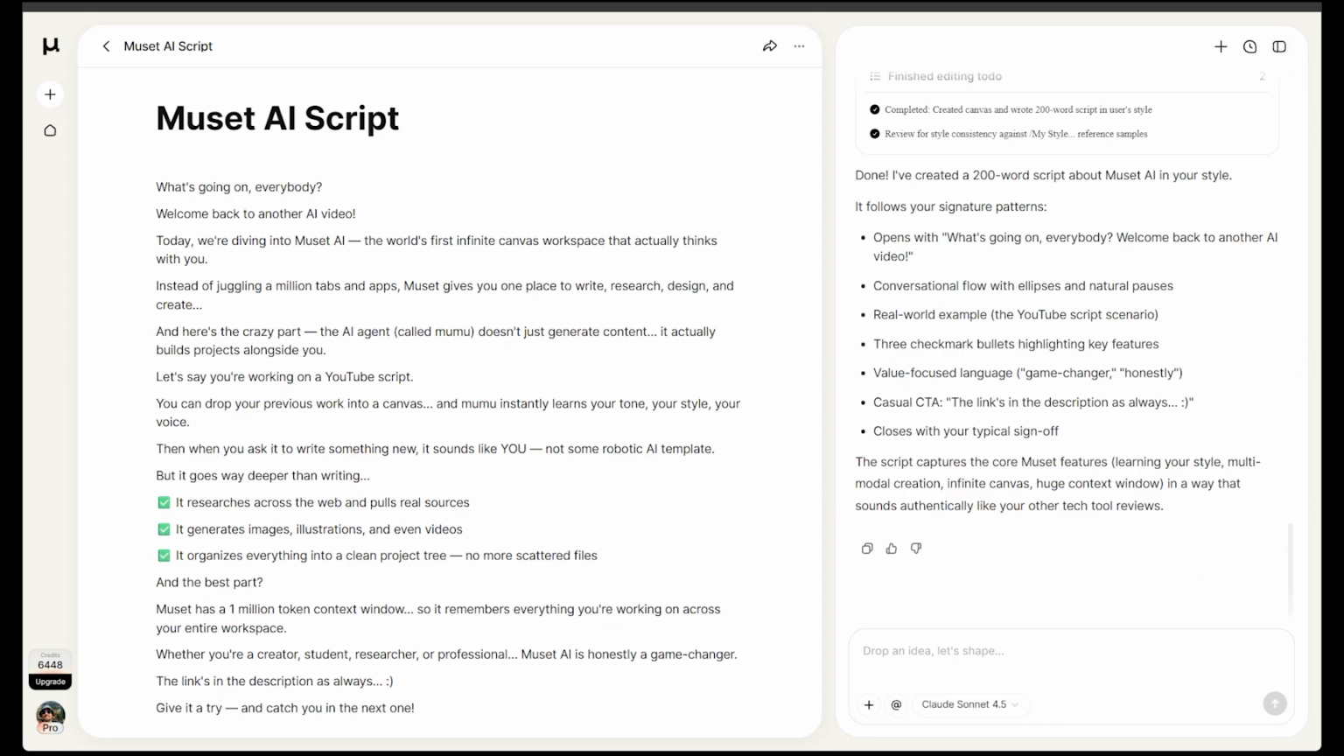And then here's the best part about all of this. Muset's going to remember this exact project. So if I leave this canvas for a couple of weeks and come back, I can just say, pick up where we left off. No re-explaining, no copy-pasting background. Everything just continues. So that's going to be perfect for long-form, consistent work, whether you're working on courses, YouTube scripts, articles, that sort of thing.